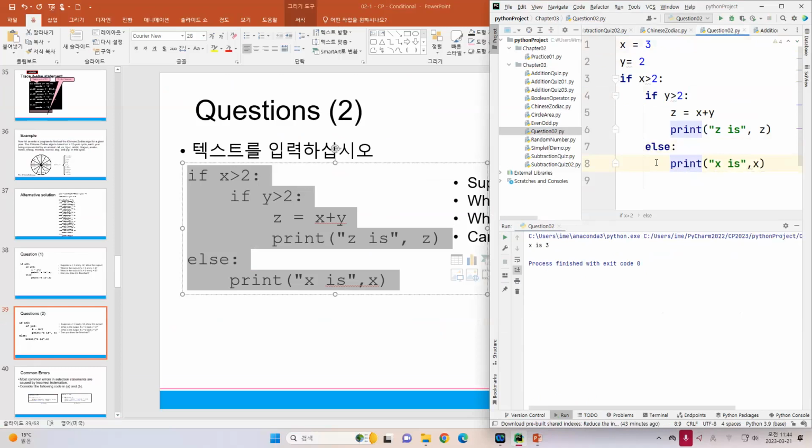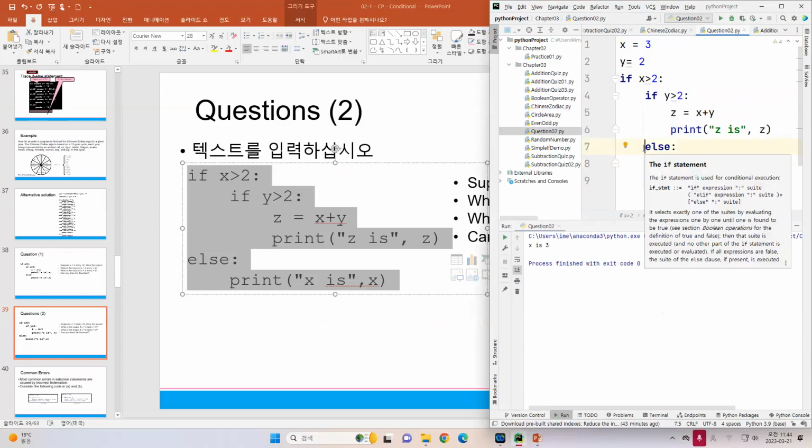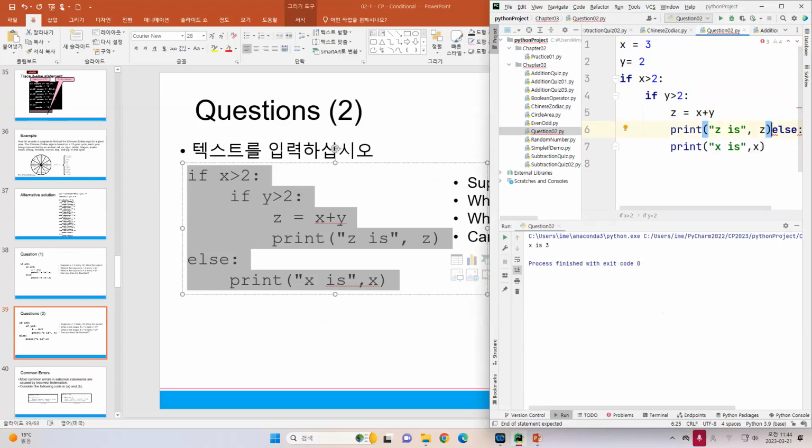So what does it mean? The location is important. When you put the wrong location of the else, it will give you a different result.